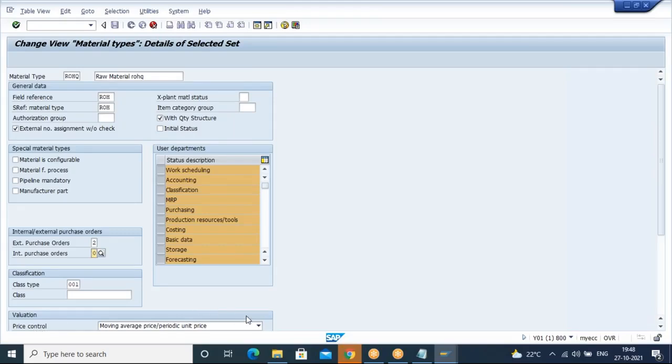Okay, now what is the meaning of this price control? See, price control is divided into two things. One is moving average price, another one is standard price. When you are going for the standard price, the price will be constant up to a certain period of time. For that reason, we are going to allocate the standard price to the finished and semi-finished products.